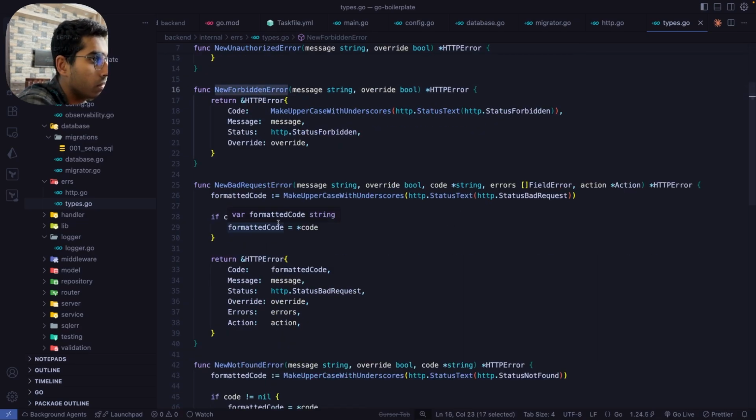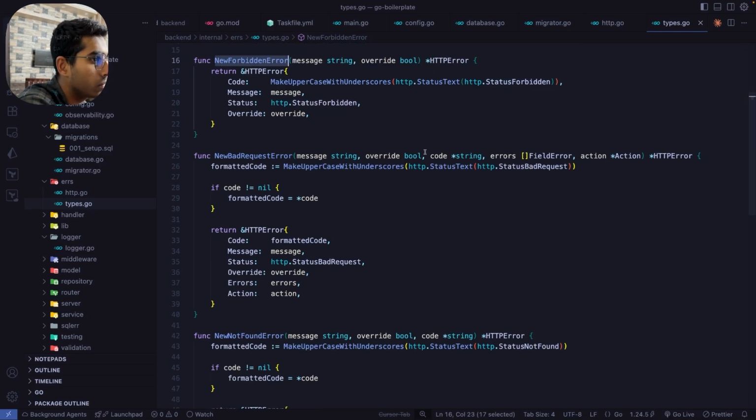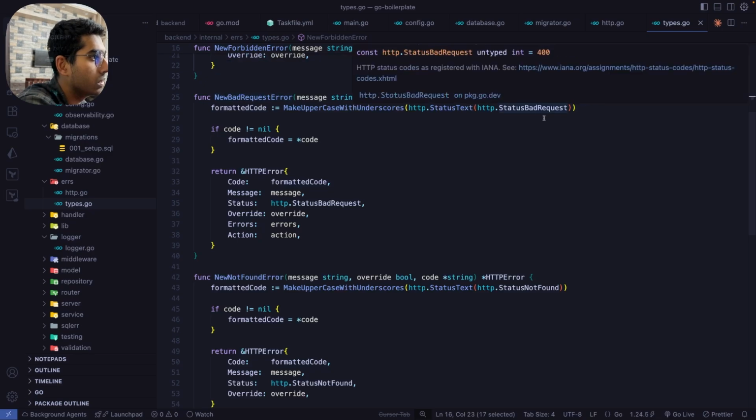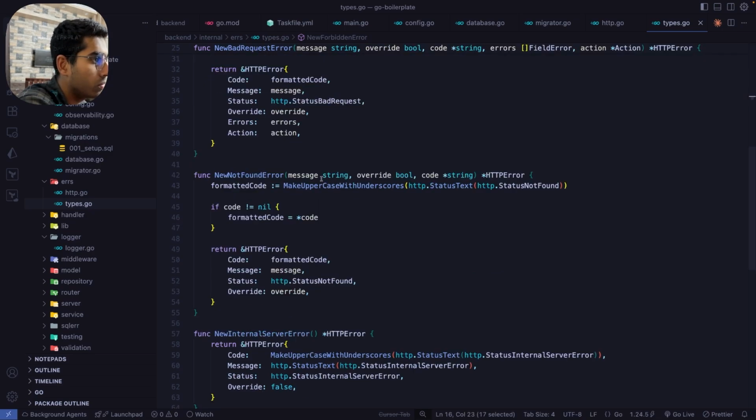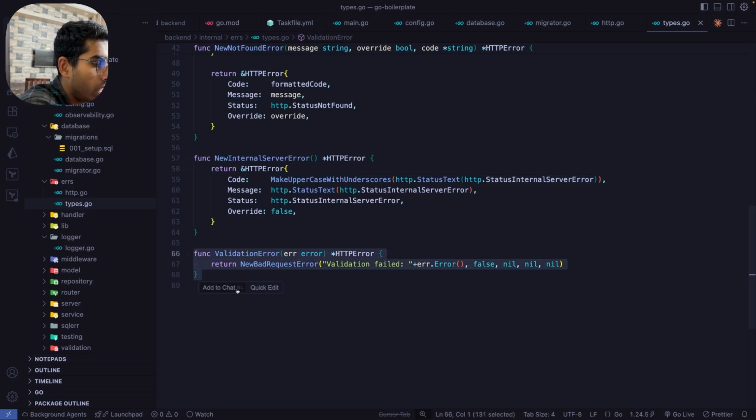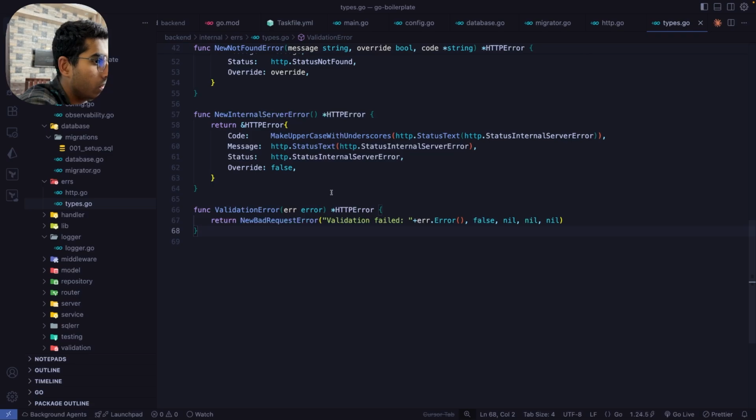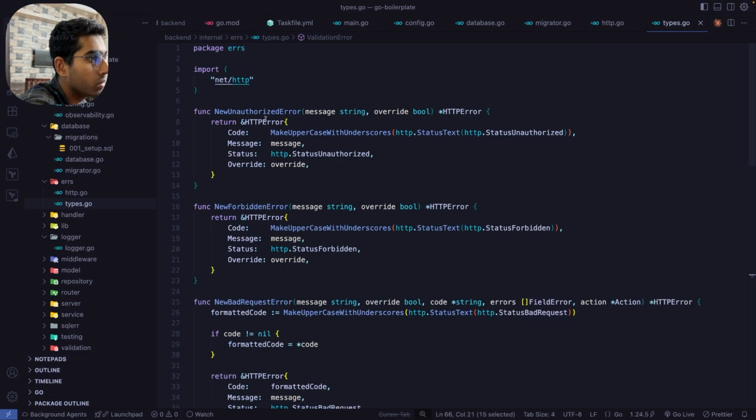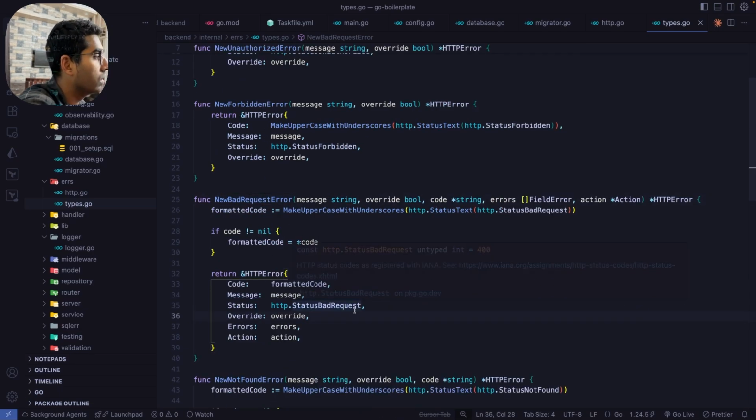Same way, we are defining a utility function for the forbidden error, which is basically 403, a bad request error, which is 400, and a not found error for 404. And finally, an internal server error, which covers all the errors caused from our side, and that is 500. And we have another utility function for returning a new bad request error. Especially, we use this for validation related purposes. And we use the other new bad request error for all the other purposes. And that's about all the custom error types that we are going to use in our application.